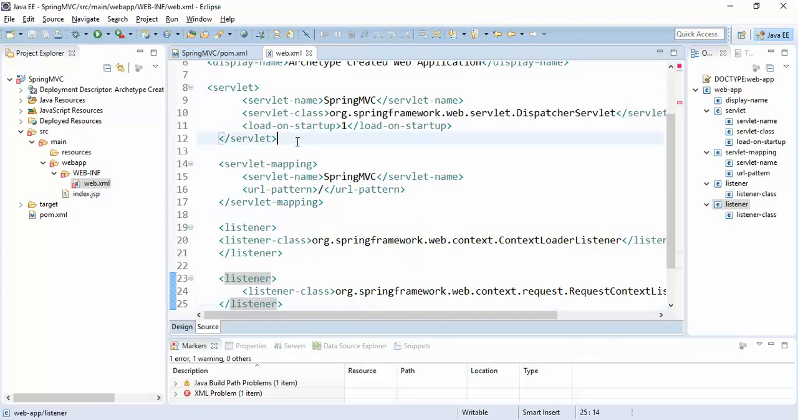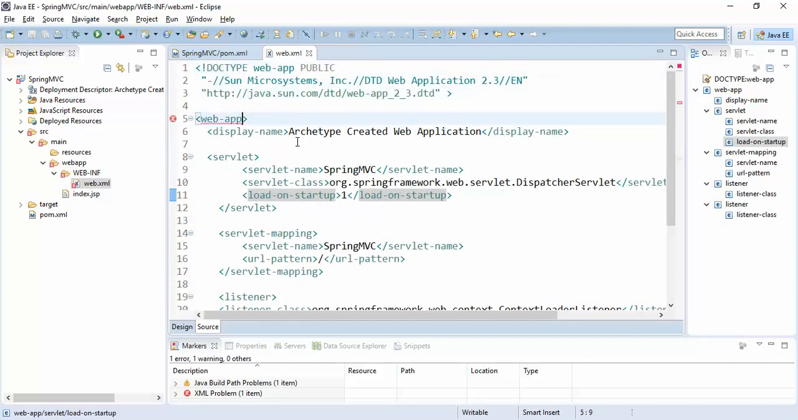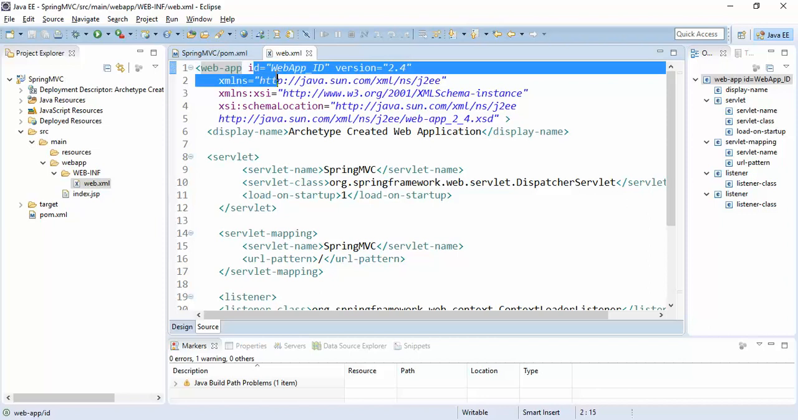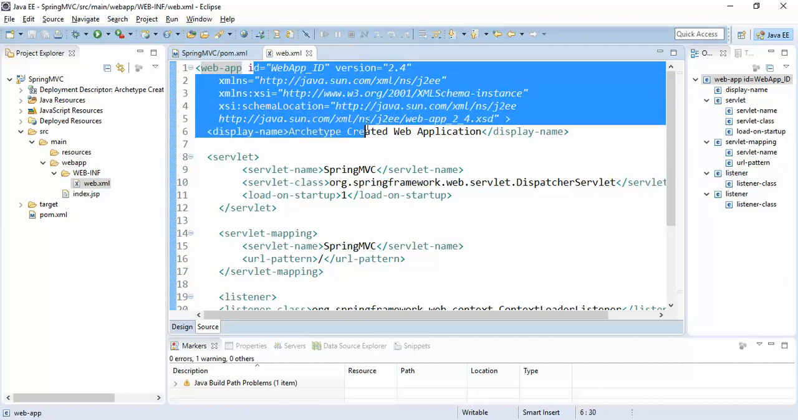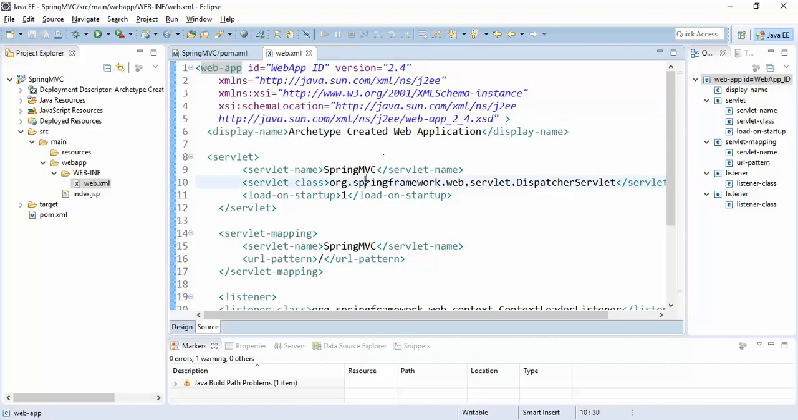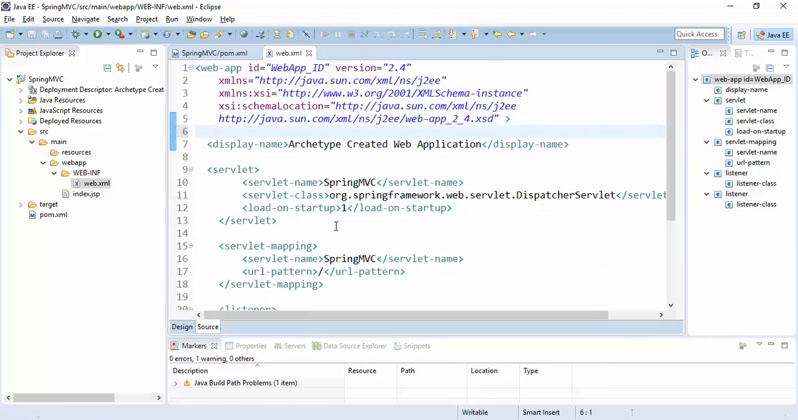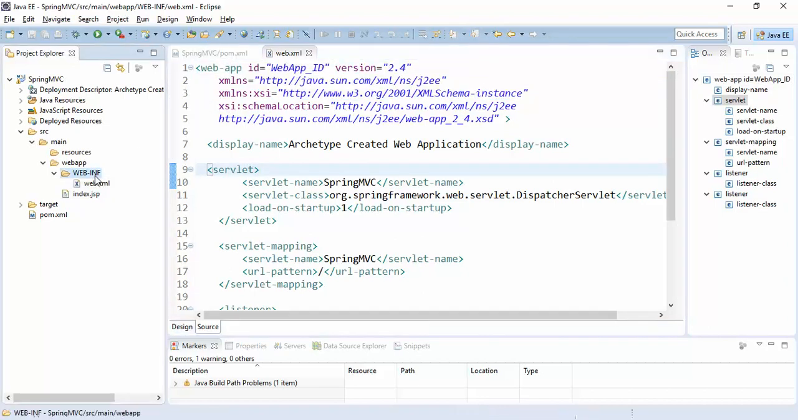Here it shows an error, so we need to define the syntax and structure of the web application. Okay, here I have added the ID and the version of web.xml. That's why there was an error in the file. So we need to define these kinds of things and add them. So let's create the web application.